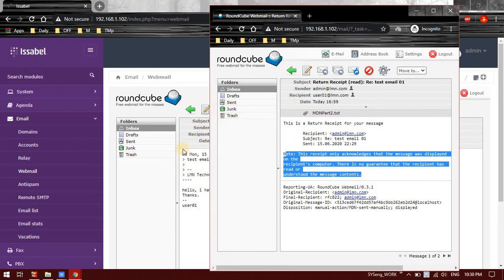You can create an account, create a domain, and send email between those domains and accept those. Okay, so this is an option.